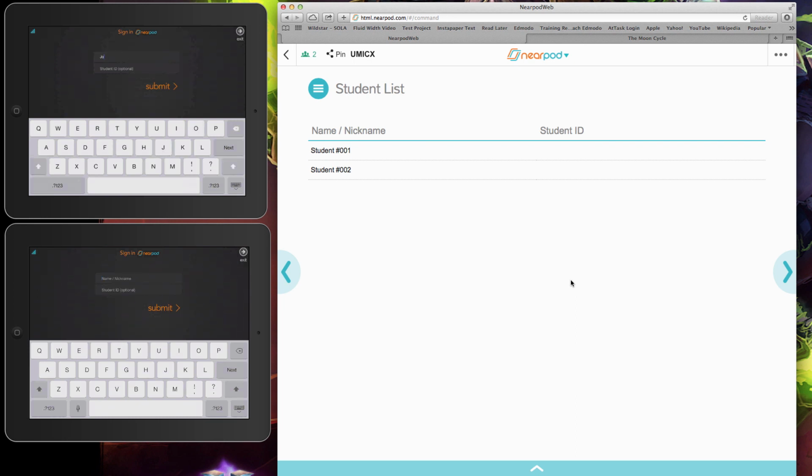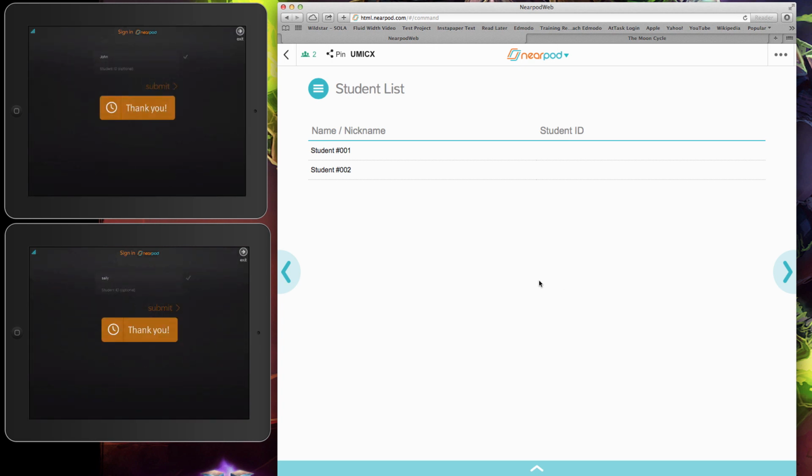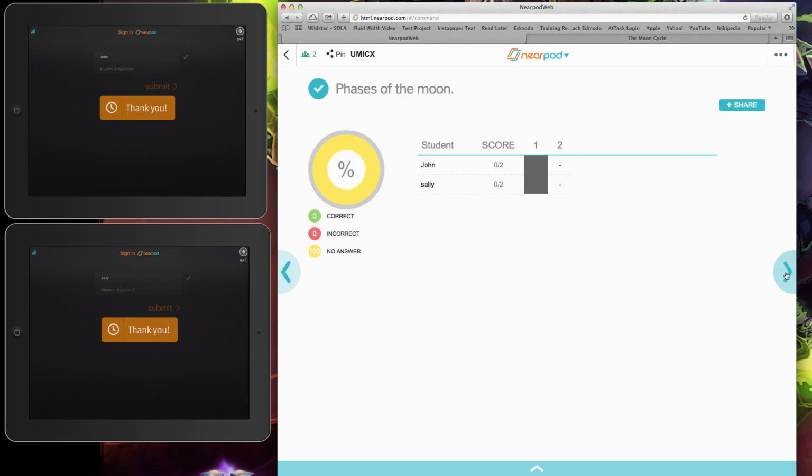So this will be John, and this will be Sally. And there we go. And you'll see these names are going to change with those inputs. So you can kind of see the interaction here between the iPads and the web page. All right, so now I'm going to go ahead and click onto the next part, and here we go.